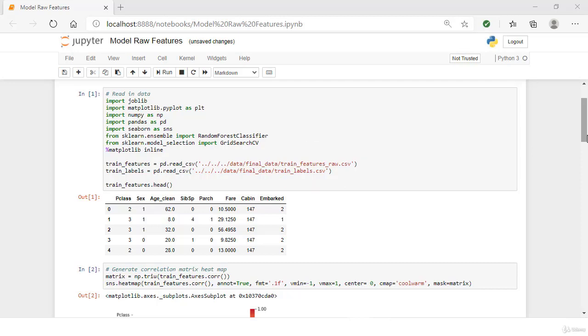First, we need to import the packages that we're going to use. We'll be using joblib to write out our fit models. We're going to use matplotlib and seaborn for some visualizations, numpy and pandas for some basic data manipulation. Then we're going to use the random forest classifier for our model. And lastly, we're going to use GridSearchCV. And again, this is just a wrapper around cross-validation that allows you to search for the best parameters for setting your model. Let's start by reading in all the original features and our labels for the training data.